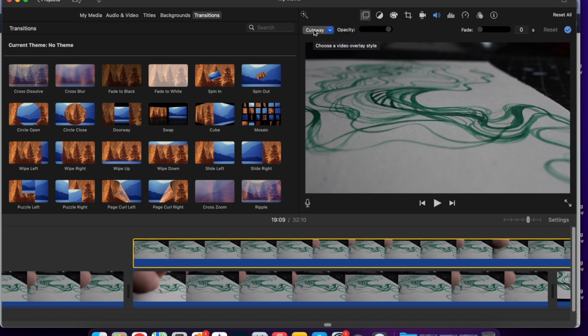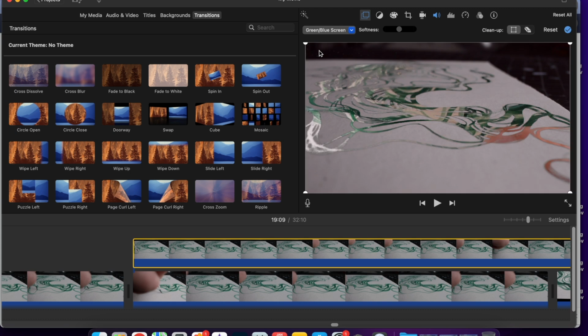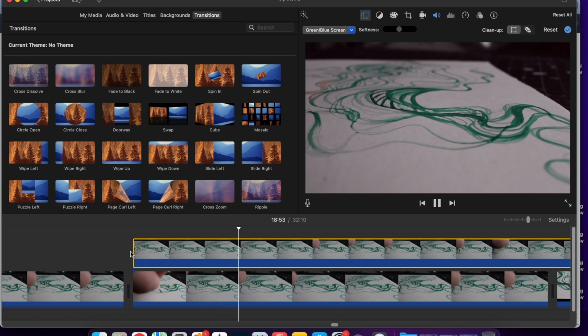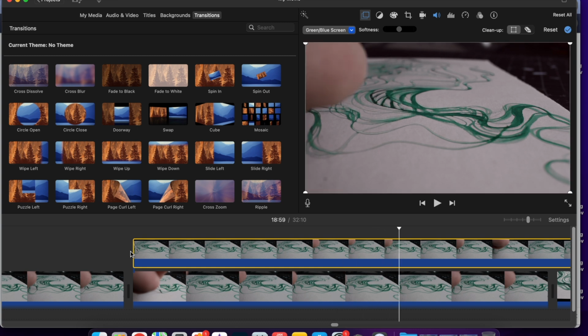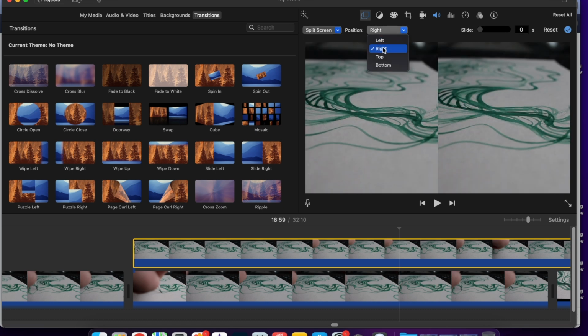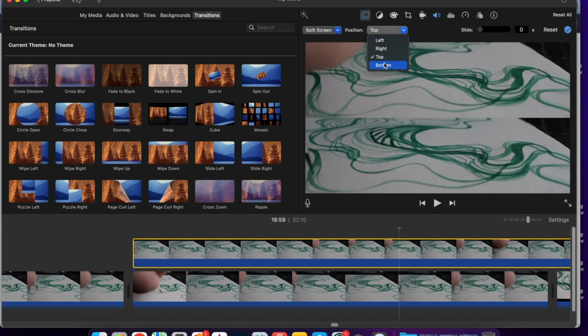So you click it. You can either do green screen, which here, actually it does kind of look cool because of the green. It makes an interesting effect. I don't really use it because I don't have a green screen, but this honestly looks kind of cool, so I might in the future. I usually use split screen. You can either do left or right, top or bottom.